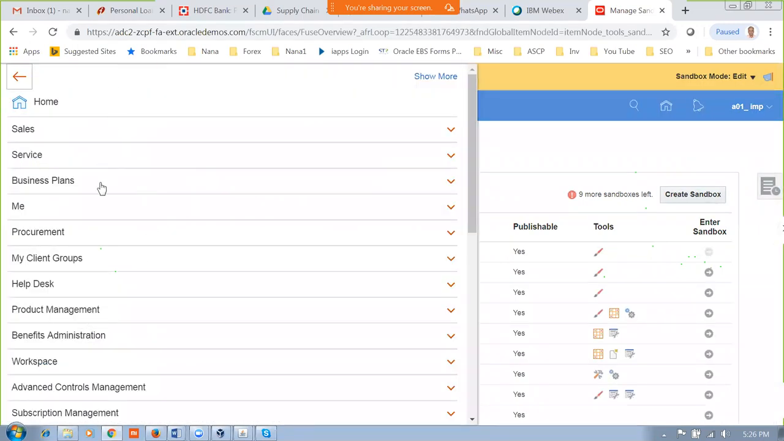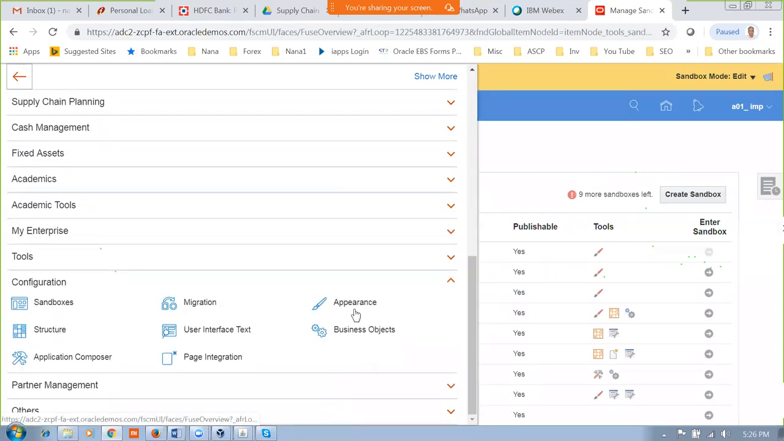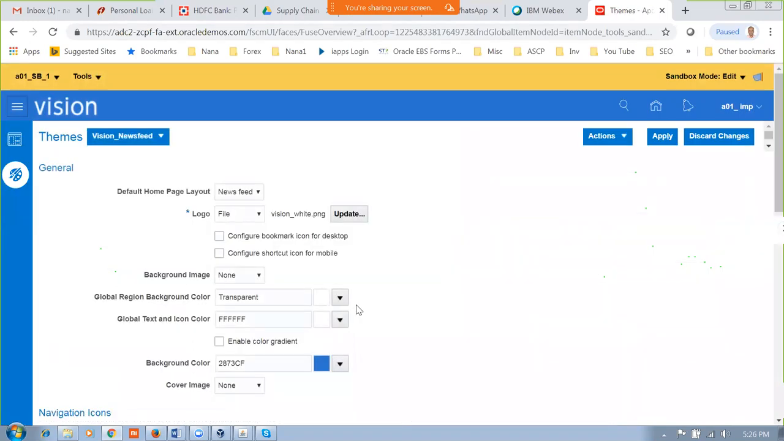Now, this sort of the navigator is now coming like this. Fine, go there, go down. And then here, click on the appearance now. Configuration appearance, I'm doing it. Remember, you only have to do it now. Now, every field is now editable now, because appearance is now enabled for the sandbox.